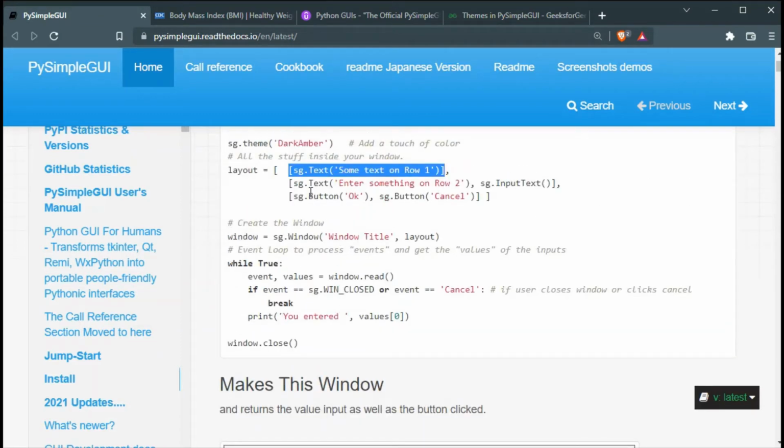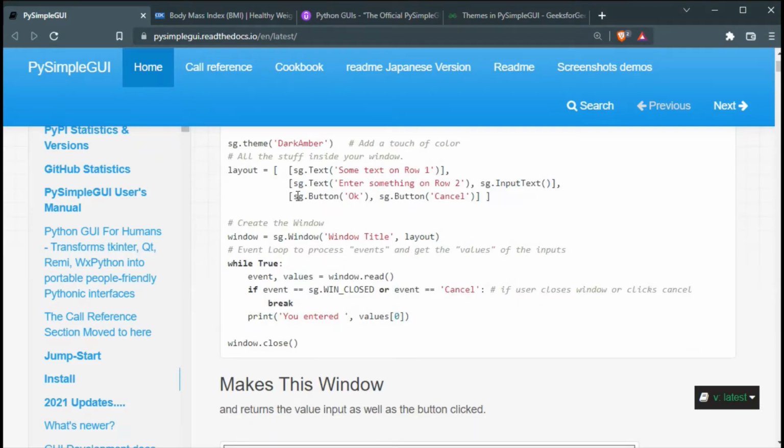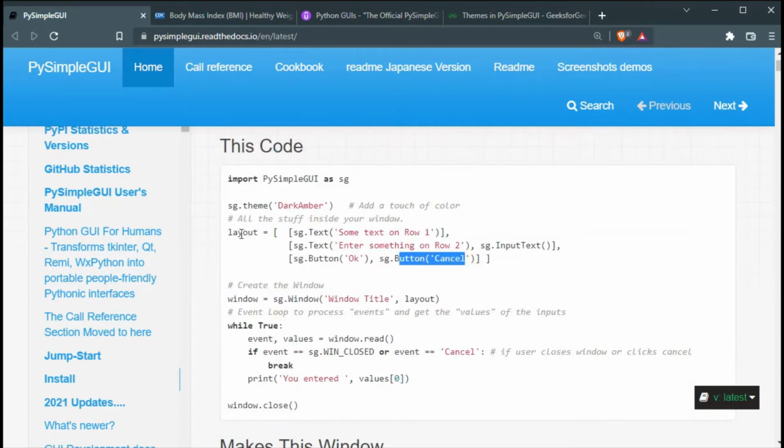Now on row 2, what do we have here? We have another text, comma, sg.InputText, an input field, like this. And on the third row, we have two buttons like OK and Cancel. You can see OK and Cancel. So that was the second major step.